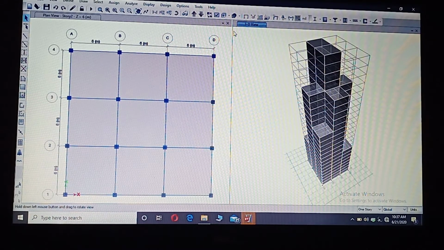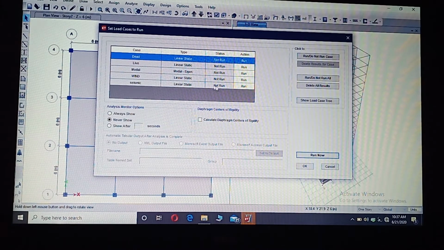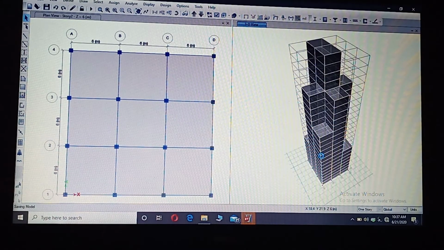Now we have to analyze our building again to find what the load is doing to our structure. In this case, we don't need wind load consideration, so we will select the wind load and click on do not run. Now we'll run our analysis only on seismic load, dead load and live load. Now run analysis. It will take a little bit of time to process.